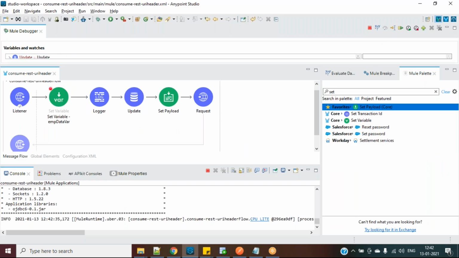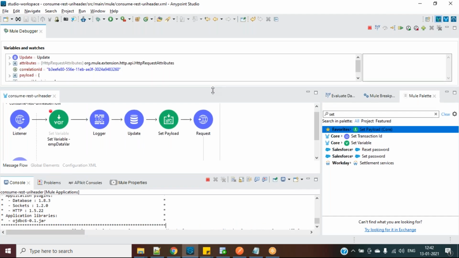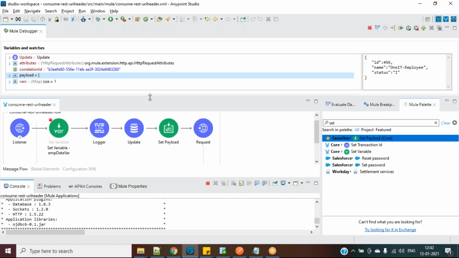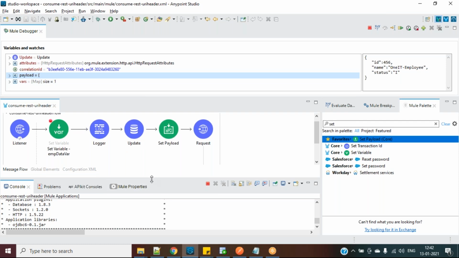Setting the variable and updating it. It is taking some time to update. Let's see what is happening.